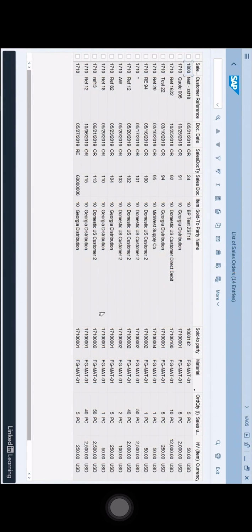When we look at our material column, we see that all our sales orders contain the material FG-MAT-01. Filtering is similar to narrowing a report selection criteria, but in this case, it's done after we've already run the report. Filtering is a really useful tool to drill down within our report data sets.